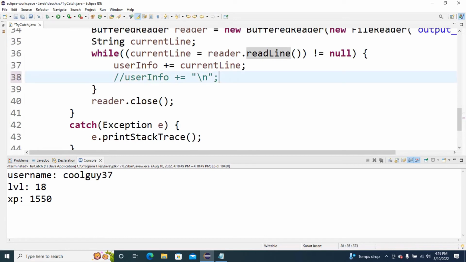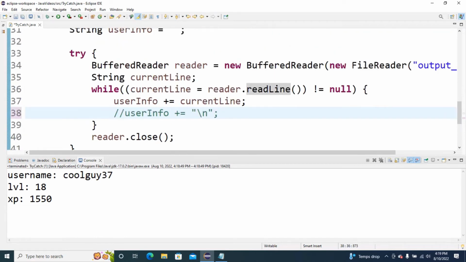So without putting this new line inside of our read file, what we would get is everything just printed all to the same line. So we get username coolguy37, level 18, XP, all on the same line. So that's why we need this extra new line character in here.